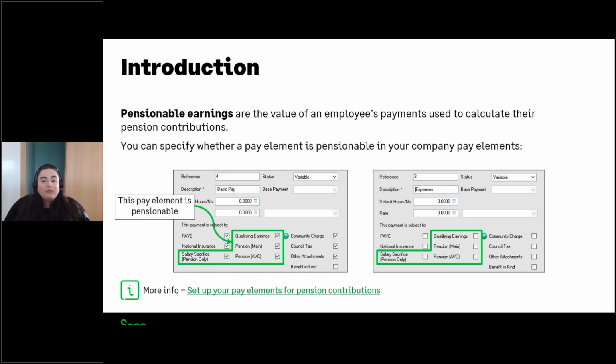Whereas the pay element on the right is my expenses pay element. It's not subject to any of those pension tick boxes. We can see they're cleared, and this means that this pay element is not pensionable. So it's not counted towards the calculations of the pension contributions or towards qualifying earnings either. It's also not subject to tax or national insurance either.